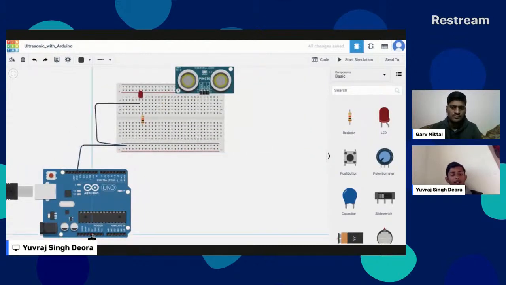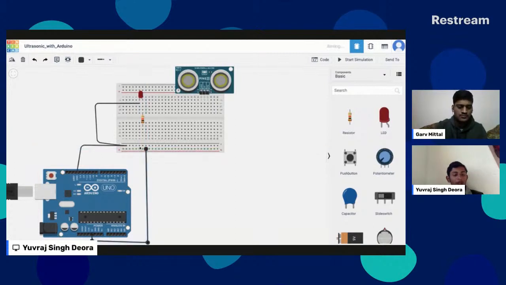And the same goes with this plus 5 volt also. I'll take this plus 5 and give it to the plus 5 line. I will change the color to red so it's not confusing. So I have given the plus 5 to this breadboard. Now everywhere you need a plus 5 volt connection, you can get it from here. Now we'll connect this ultrasonic sensor.